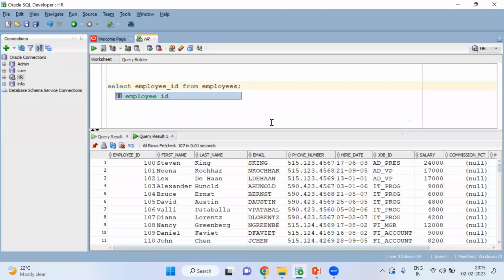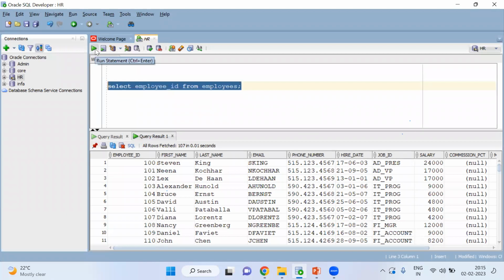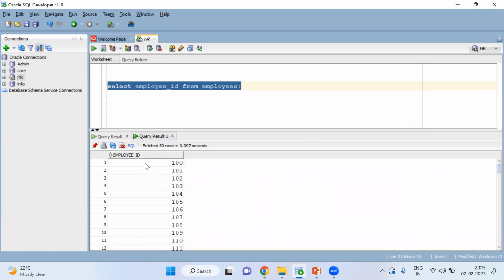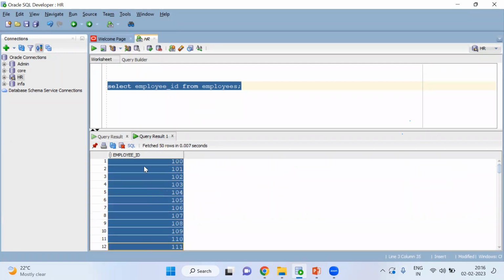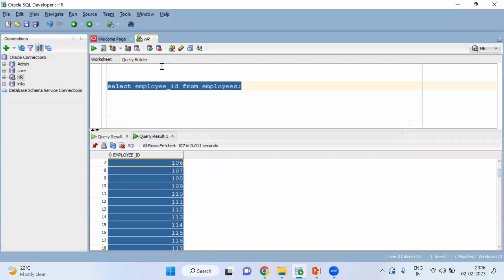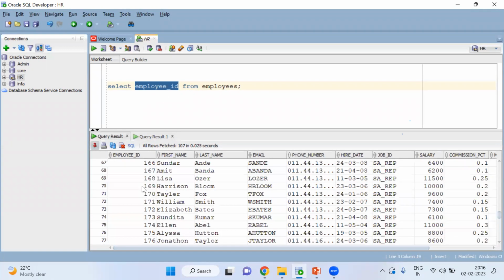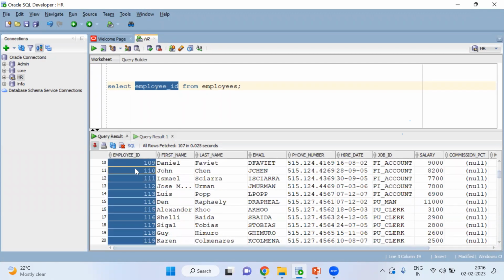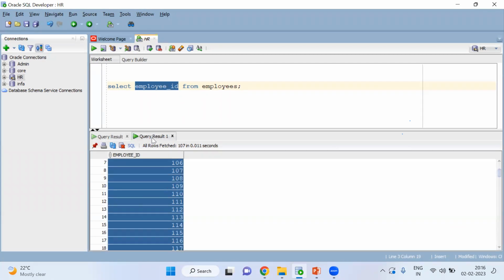I'm taking it from the very basics, guys, for the new people. So if you write SELECT employee_id FROM employees, then you will get only employee ID data. How many records? 107 records for this employee ID. Only one column, because you have passed only one column in this query, so we are getting only one column.